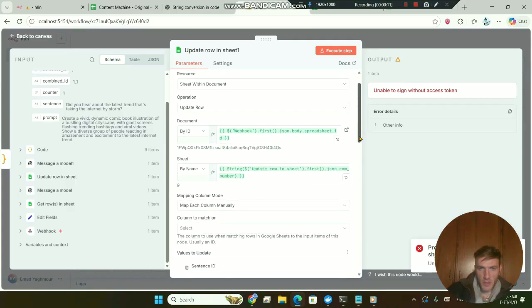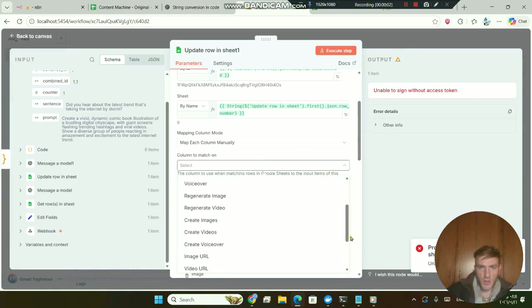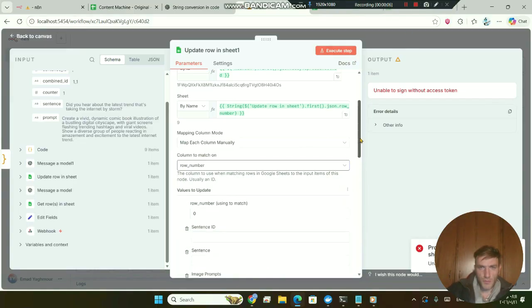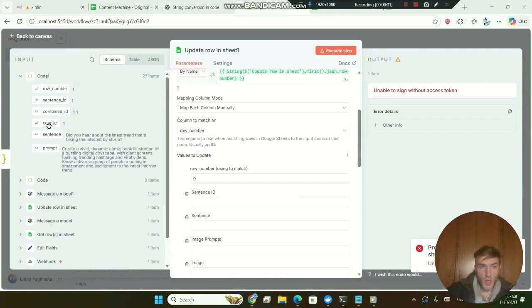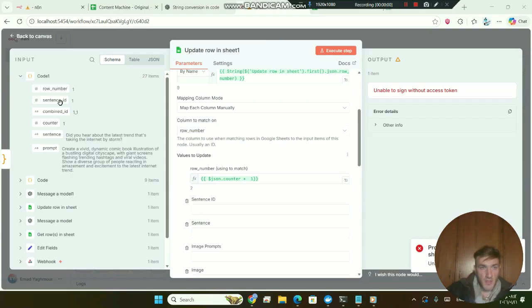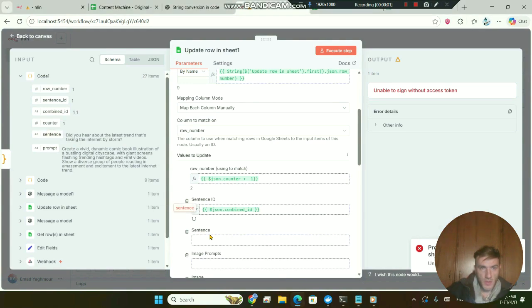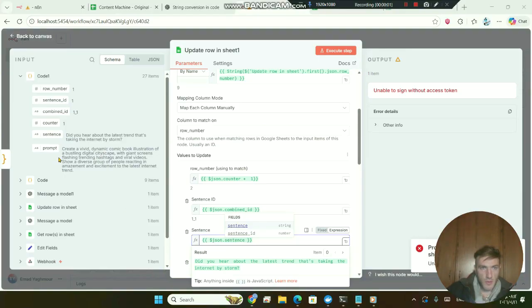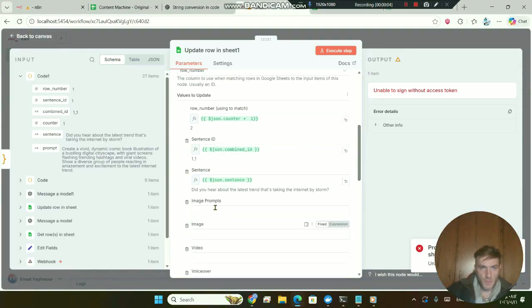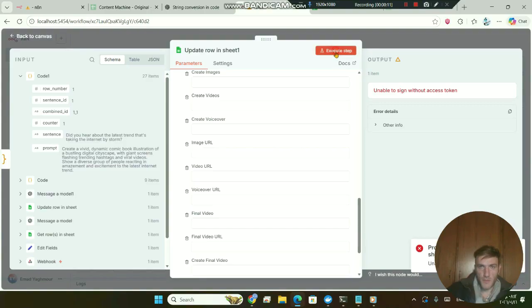Okay, so finally it has recognized our columns. So we will match using the row number. And this is why we created this counter variable in the code. Okay, but it will be +1. For the sentence ID, we will use the combined ID. For the sentence, we will use the sentence. For the image prompts, we will use the prompt. Okay, and we're good. So maybe we can execute this.